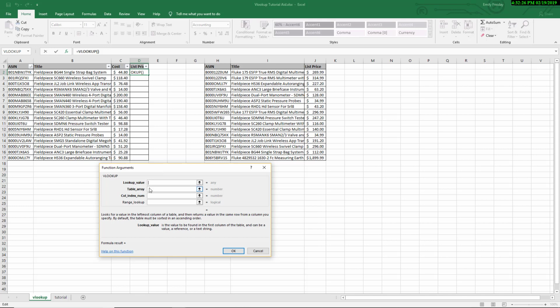So the first thing it needs to know is the lookup value. What's the value that we're going to search by? I almost always, in the spreadsheets that I work with, use the ASIN as the value, because the ASIN is something that is generally going to be on most, if not all, of your spreadsheets.